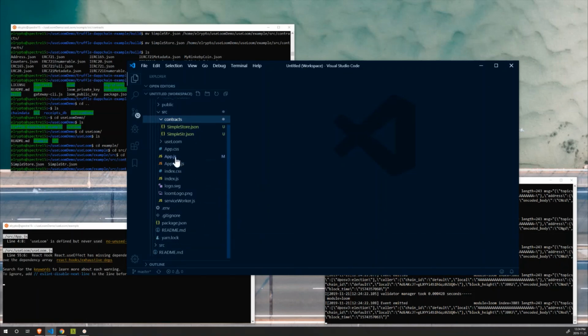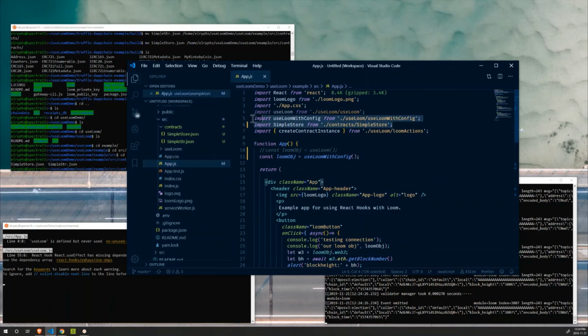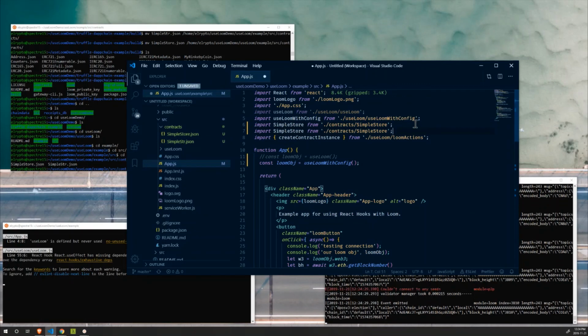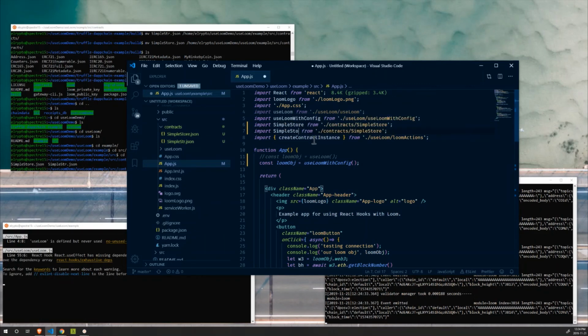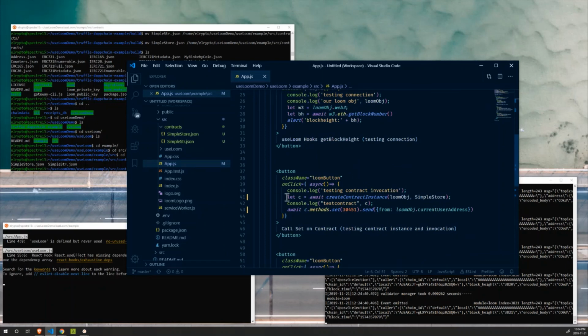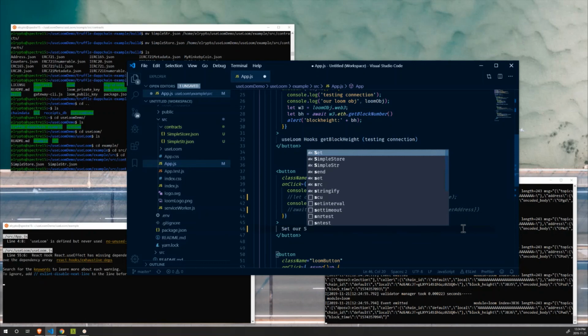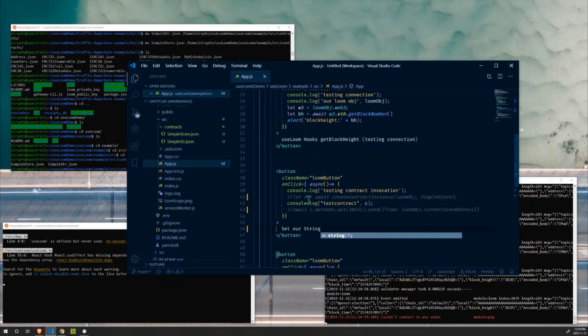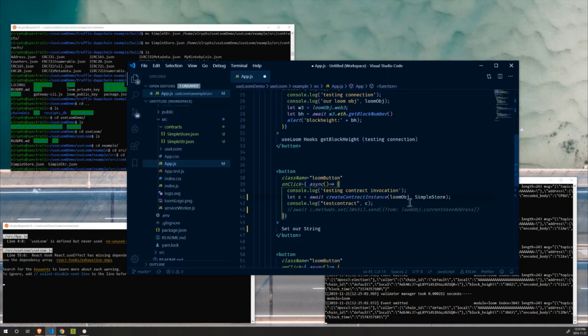We're going to pull in our second contract in app.js. So here we are going to say, bring in my next contract. Simple string. And then here, our button, let's just change it. We're going to change it to set our string. So that is going to do almost the exact same thing. We're going to get a contract instance from our Loom connection. We're going to use this simple string. And then we are going to set something, and we're going to set a string.